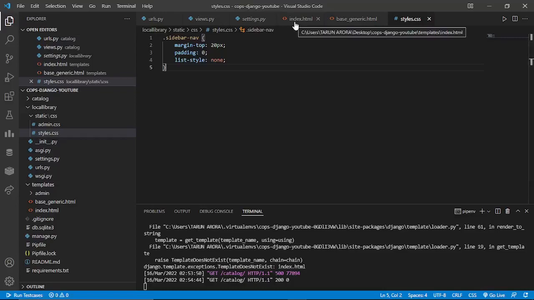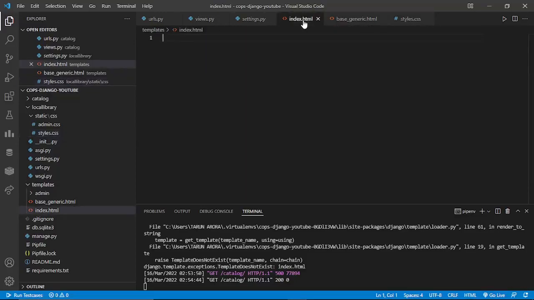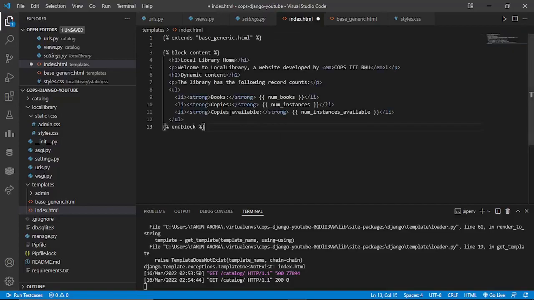So now we have the template for all pages of our website, and we are ready to write the index.html for our file. I would also be copy pasting this index.html file. Basically, we are telling the file that we are extending the base_generic file, and then in the block content we need to export this data.